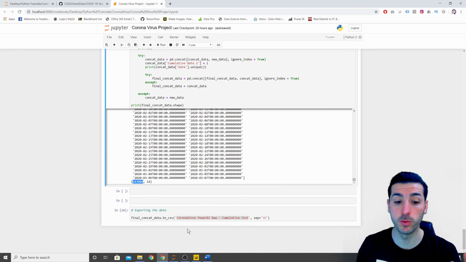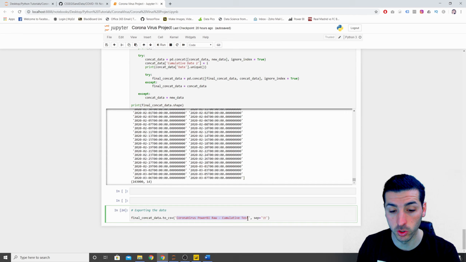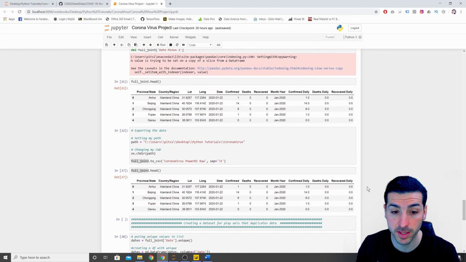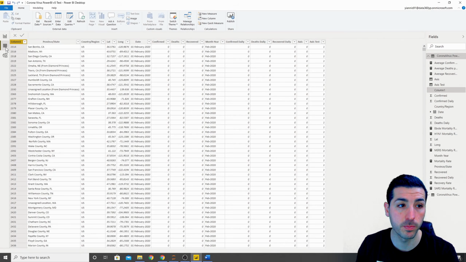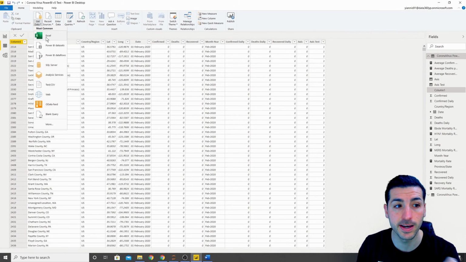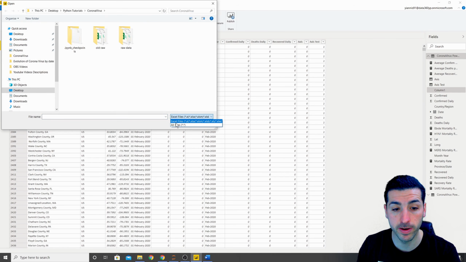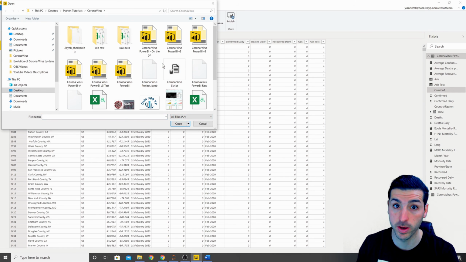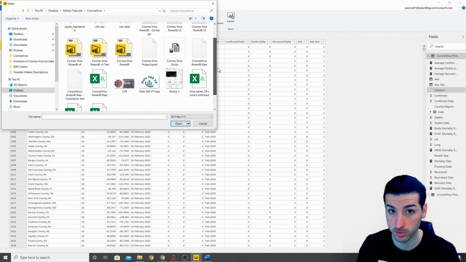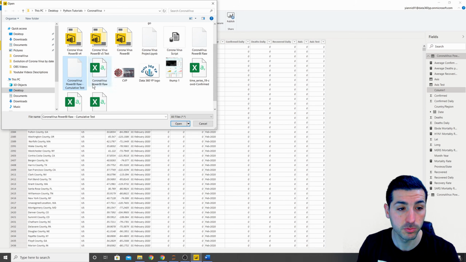The next step will be to export the data in a new CSV file and call it whatever you want, but I call it cumulative test, which is going to be different from the one we exported in the previous video. Then you want to go into Power BI, go back to data, click on Get Data, Excel, click on All Files, and then go to the directory where you saved that data, and then select it, which is going to be the cumulative test over here.